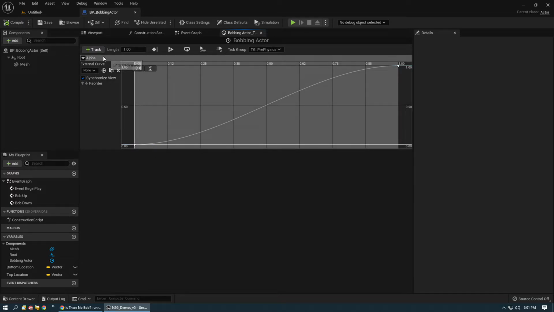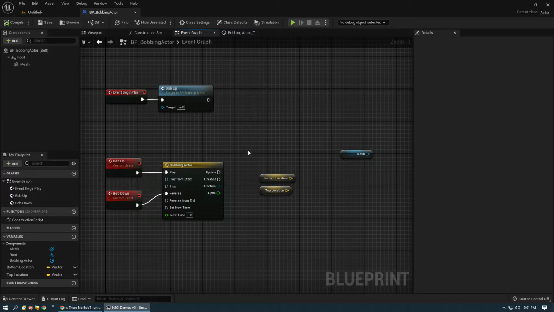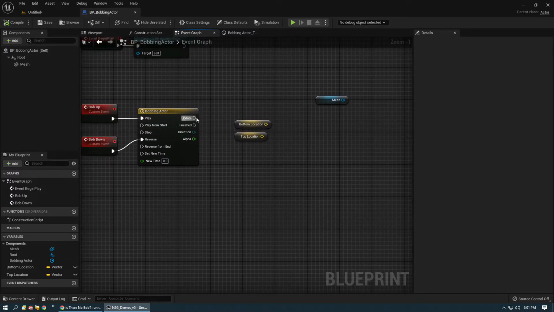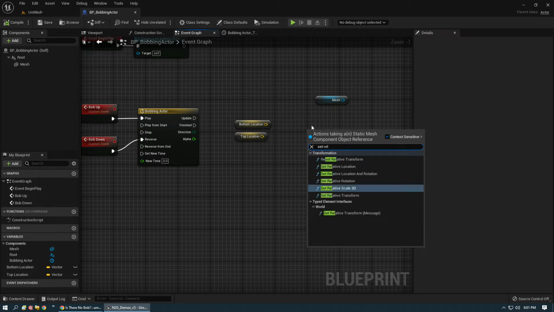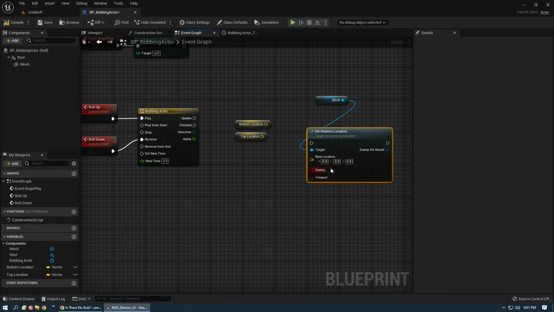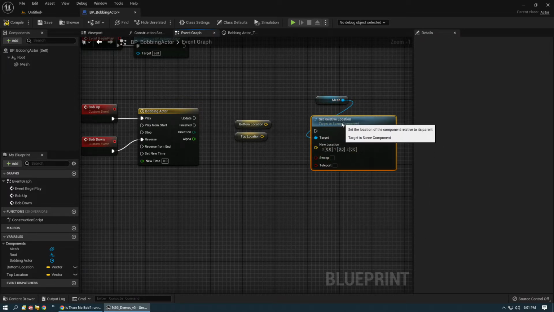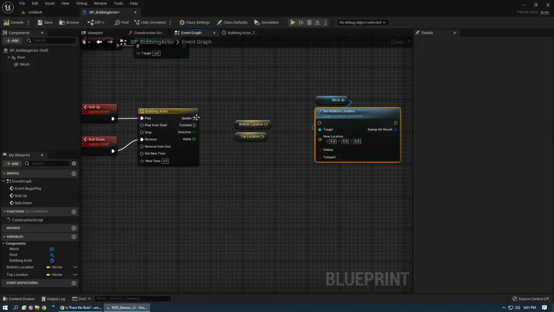Compile it, verify everything. Our length is 1. We have our alpha, key 0 is 0 and 0, and key 1 is 1 and 1. Alright, everything's perfect there. We go back out to our graph. So on update, what we need to do is set relative location, and that's off the mesh. Pull it off the mesh, and that's going to be our update.